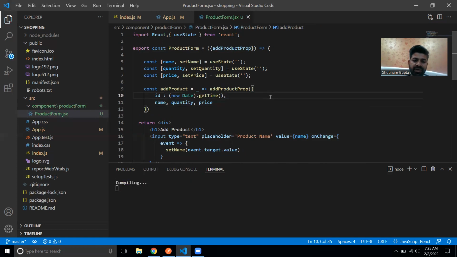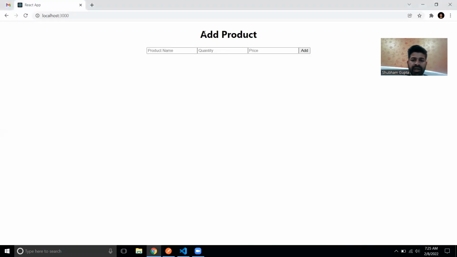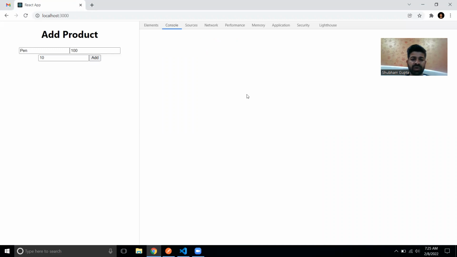And let's try to run this. Let's suppose in the Google Chrome. Here add product, we have the heading, and let's try adding a product. Let's suppose pen, and the quantity will be like 100 and price will be like 10 rupees. And when I do add, it happened, but we didn't actually maintain what's going on.